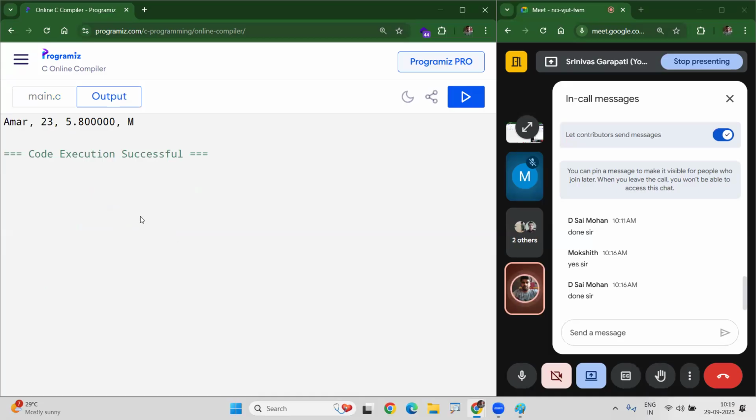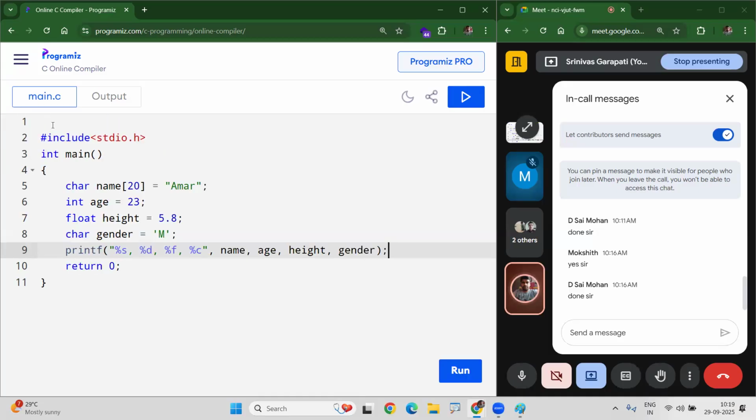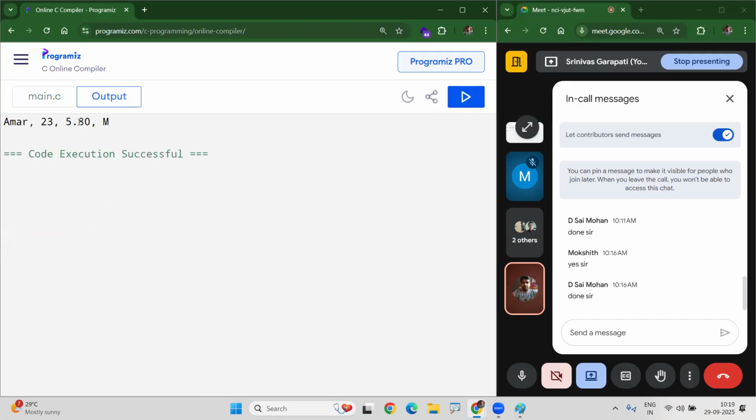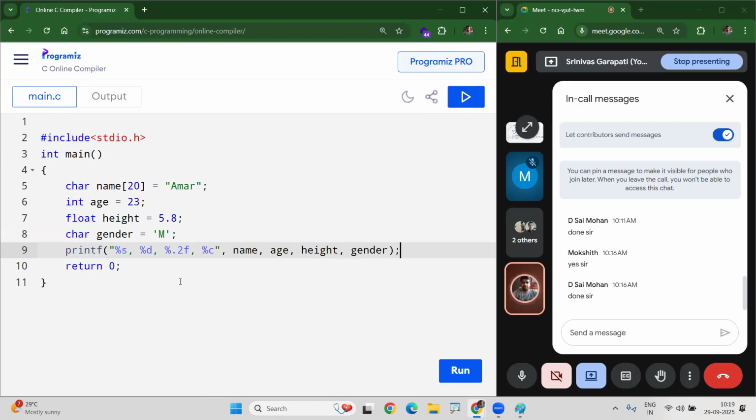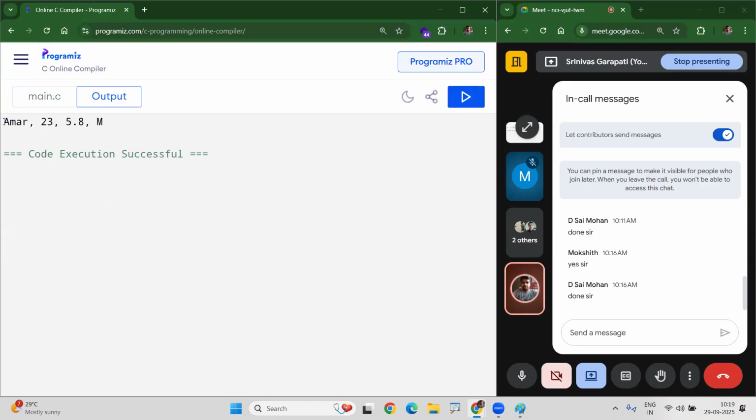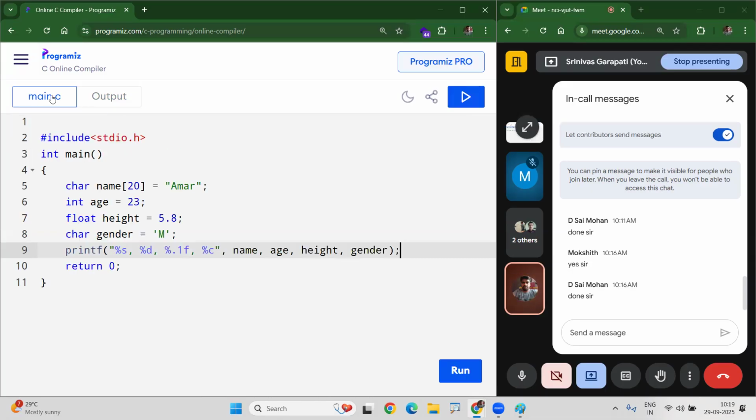See here, only one thing, 5.800000. Precision up to 6 is given. Sir, I need only 2, meaning %.2f. Only 2 decimals will be given. Sir, I need only 1, meaning %.1f. Look at this. Please write the code and check the output.